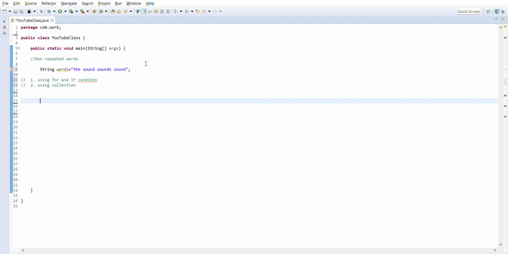Here it is present as a string, right? So first we need to convert this to an array. Why? Because an array is index based, so we can easily compare one index to another index. That is the reason we are going to convert this to an array. How do we convert it? We have some inbuilt methods to convert a string to an array.